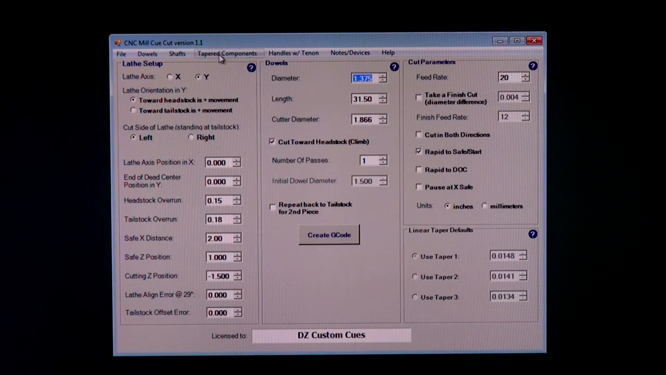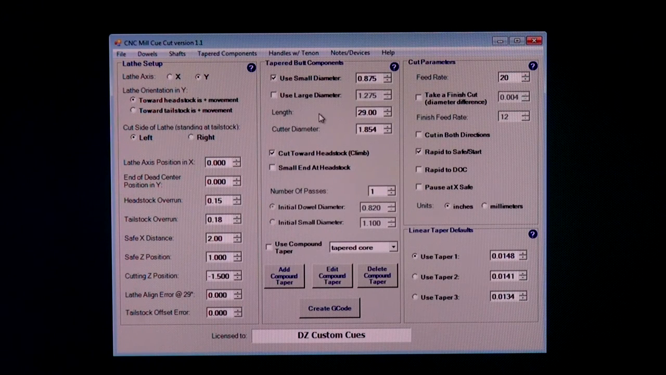Now what I'm going to do is go to the tapered components, and these are actually the settings I used when I cut that cue that I just showed you. I generated a program using the small diameter, the length of 29 inches, feed rate of 20 inches per minute, and I used taper number one. But what I actually did was I used the compound taper. And the one I used was for a butt with a wrap groove. But what I'm going to do is show you how to create your own taper.